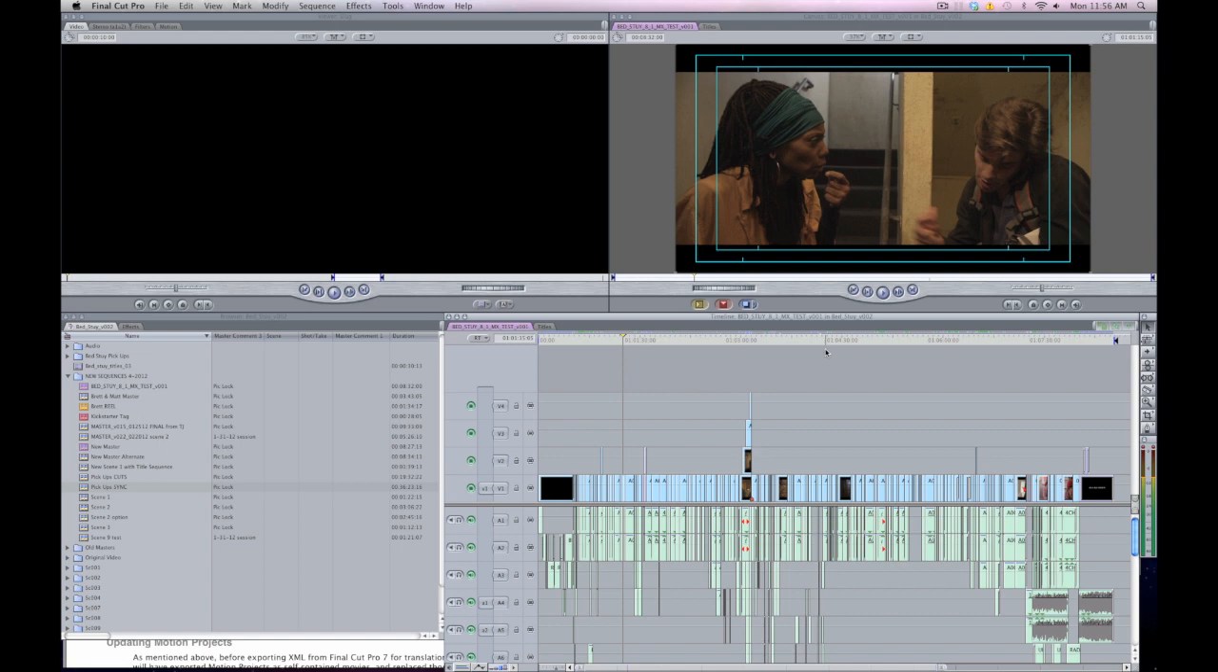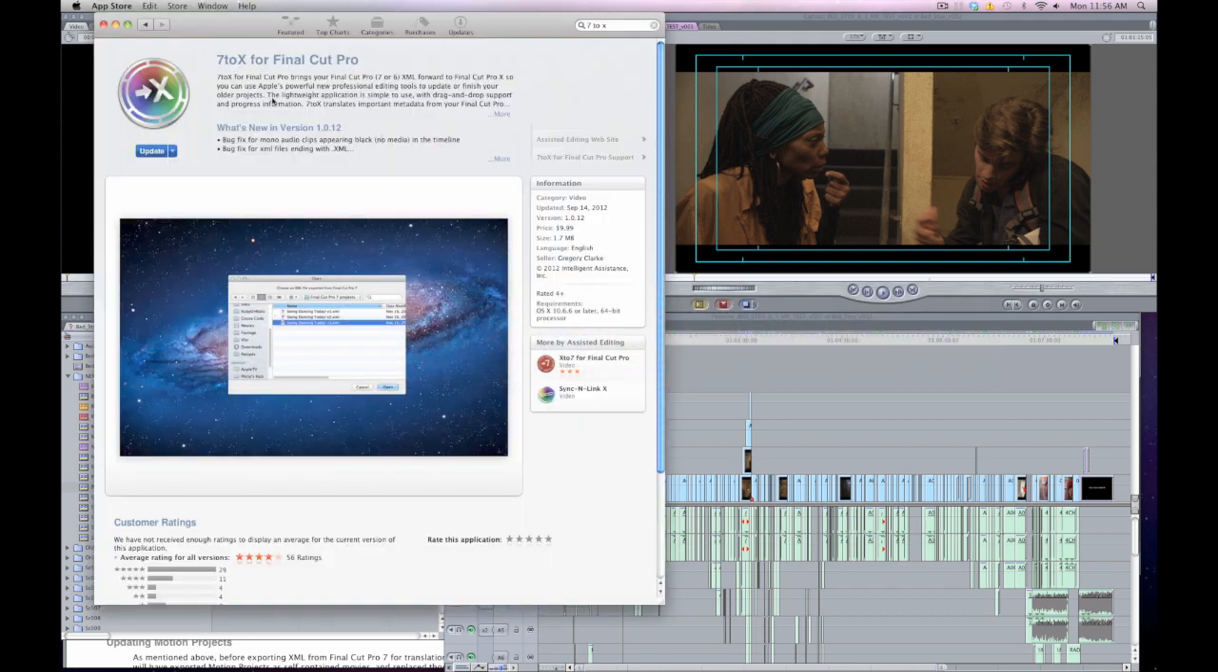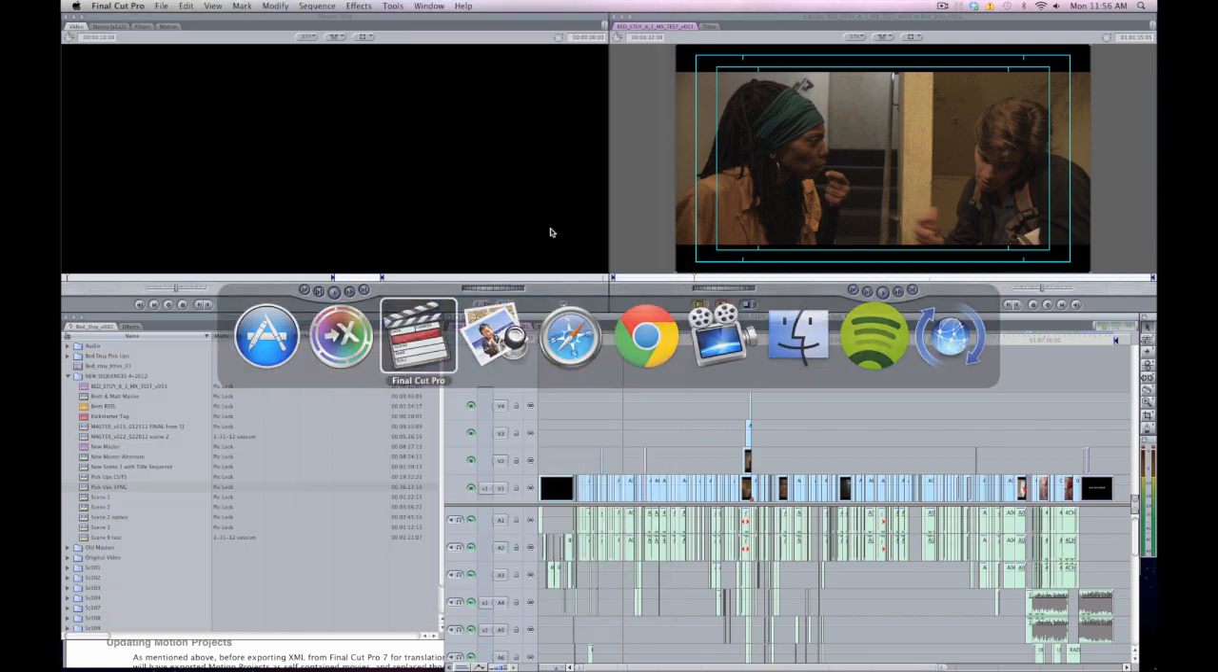And the first thing we're going to do is take that sequence and get it prepped properly so that it's going to work with 7toX, which is a program I'm going to show you how to download right now. So go to the App Store and type in 7toX. It retails for $10. It's worth the money. So anyway, go ahead and download that and install it on your system. And let's go ahead and open up Final Cut 7 and get started.